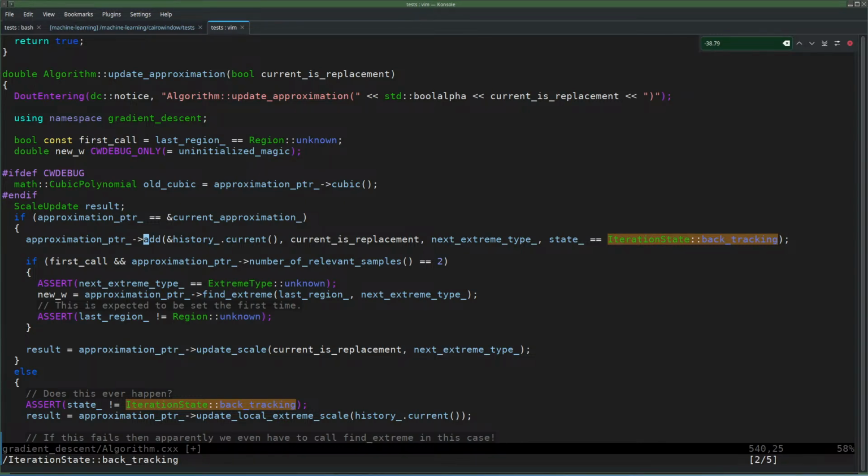We should not be backtracking if this is not true. Oh, that's indeed tested here. So we always get here. So we're entering approximation add with the truest last argument, because we are backtracking.